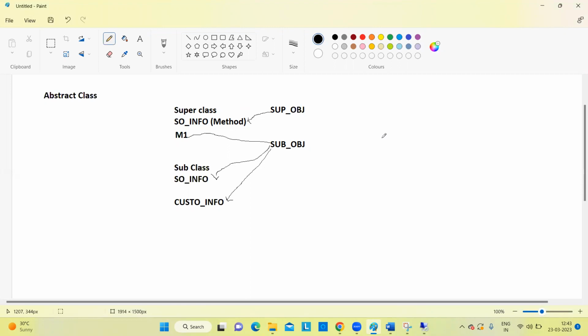Now my requirement is to call the methods. The subclass method SO information I am redefining here, right? I want to call this method from the superclass object. Now this is a superclass object, and I want to call the subclass method SO information, because this is redefined here. So directly this is not possible.